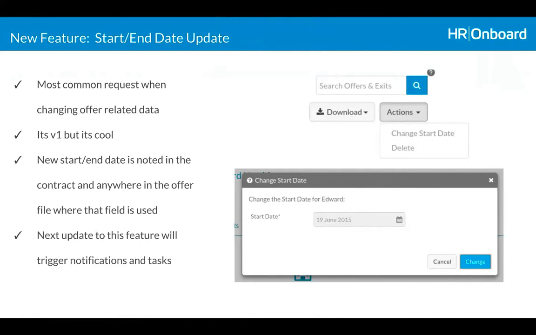I want to just say that this is the first iteration of this feature, and we do intend in the future to allow you to send notifications and triggers or a new integration and even update a task with a new start date. But for now, you will need to do this outside of HROnboard while we're working to enhance this feature in a future release, aren't we, Pete?